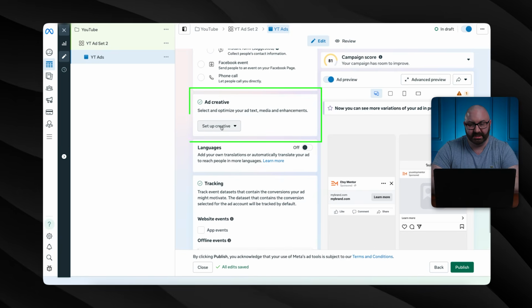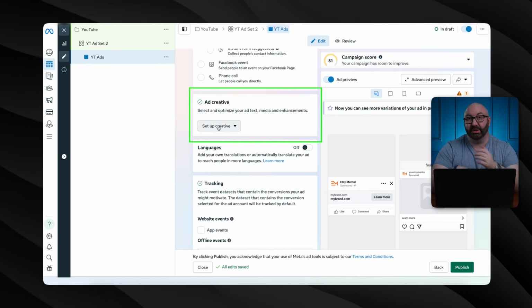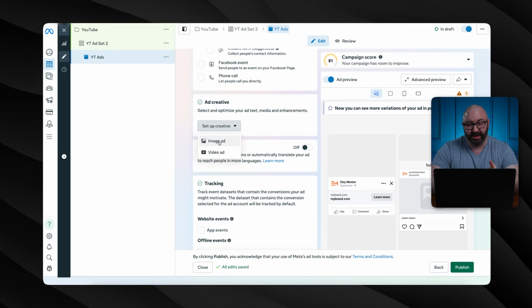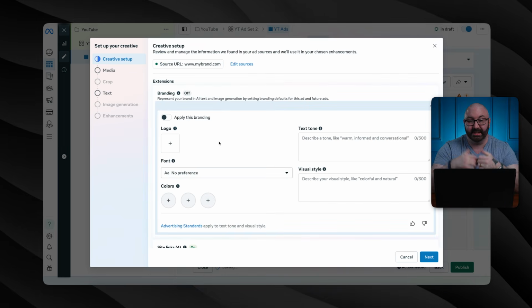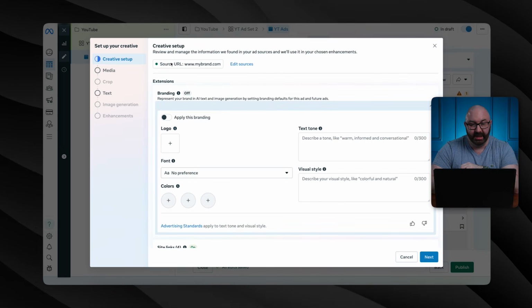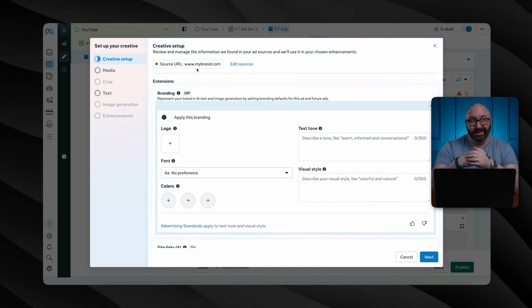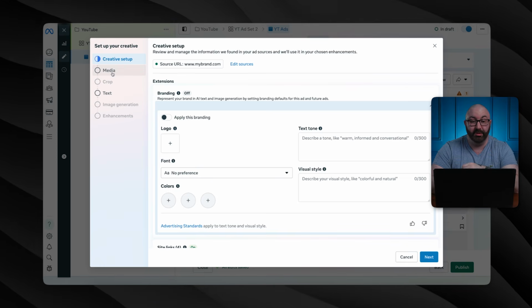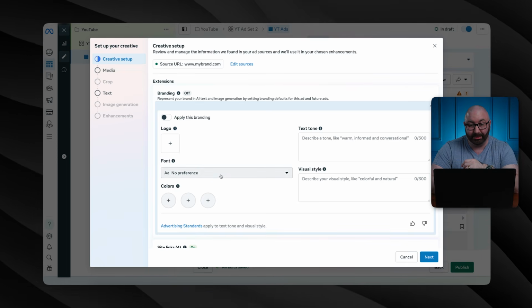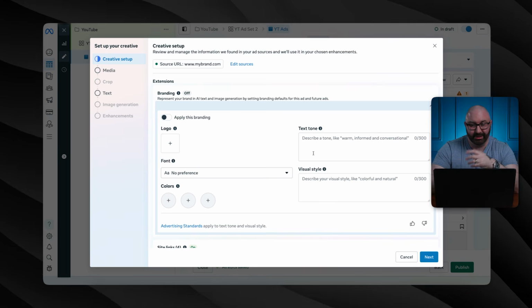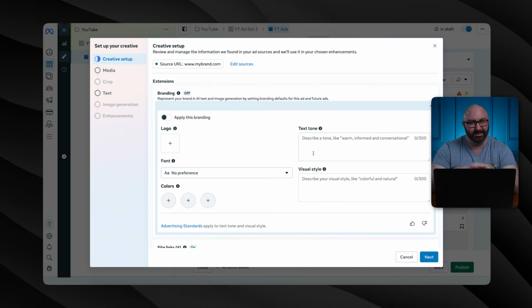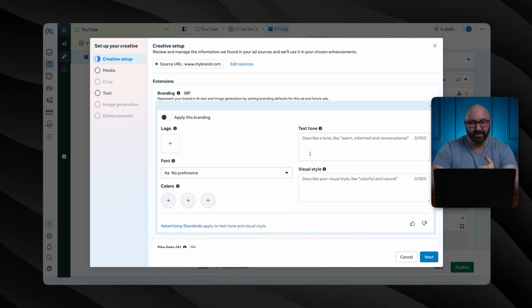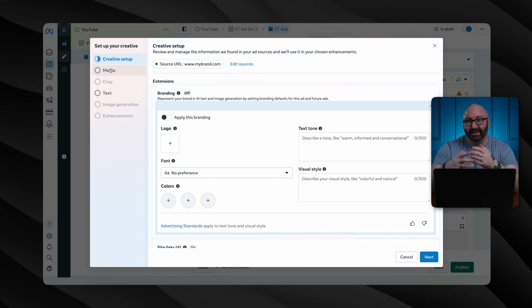From here, this is where you're going to actually put your photo. So you go down here and do image ad. You're going to get the following pop-up. Now again, it bases it off of your URL, but in this case, my URL is just random, so nothing is popping up. So I would move on to media. You can also add your branding here, a little text tone, your font, your visual style. This is completely up to you and how you're branding yourself. Once you click on media, that's where you're going to add your picture.